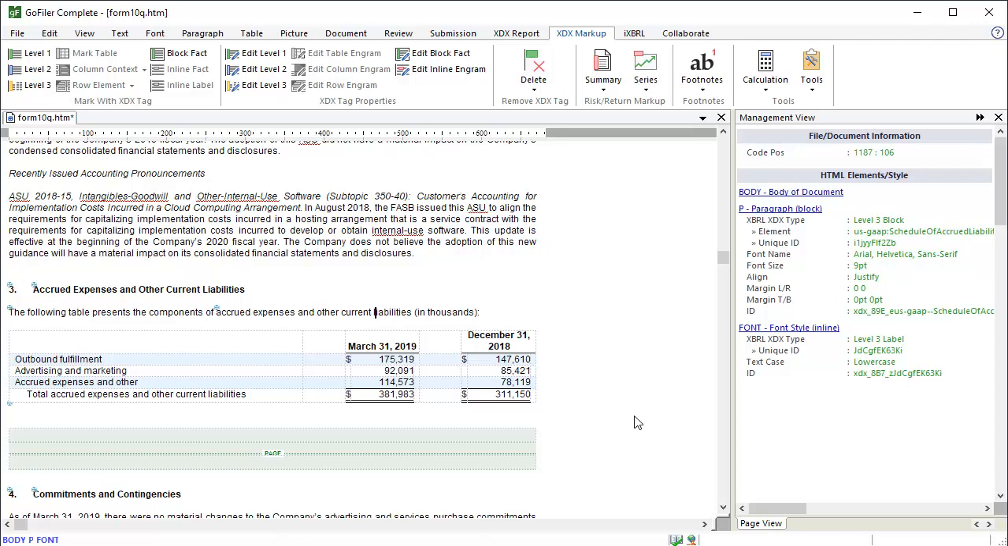But let's say the filer didn't want to use accrued expenses and other current liabilities as the label for this table. Maybe our filer doesn't like any of this descriptive text for the label for this element. If that is the case, then we need to add some hidden text. I'm going to use the undo function to remove this engram and show you how to use the hidden text method instead.